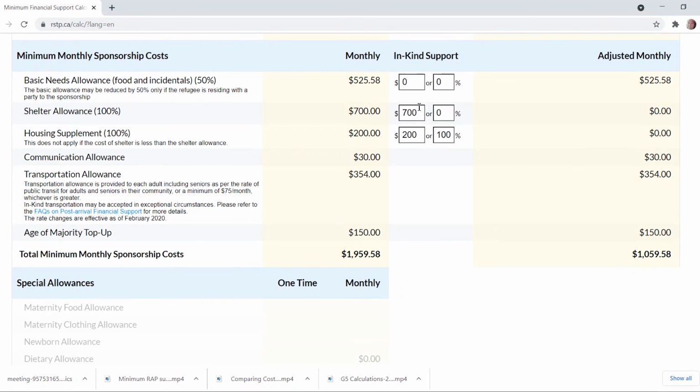Now, you would not be able to reduce the cost of sponsorship if you intend to obtain shelter for the family, but you haven't got that shelter in your possession already. So you would not insert any in-kind shelter deductions until the time of arrival, because at the time of application, you aren't renting an apartment or a house for them until they arrive. So in-kind deductions cannot be applied until you have them in your possession. So that's the calculation tool.